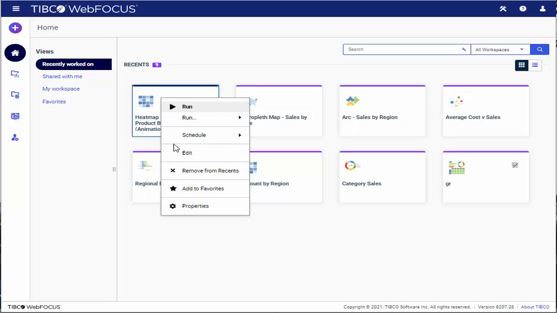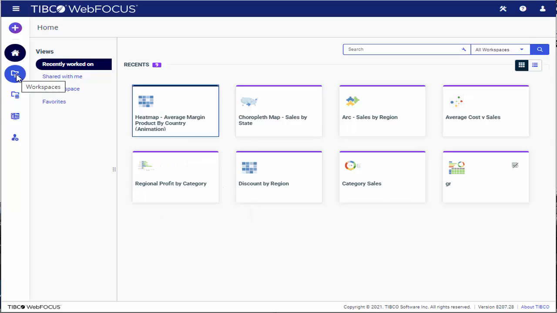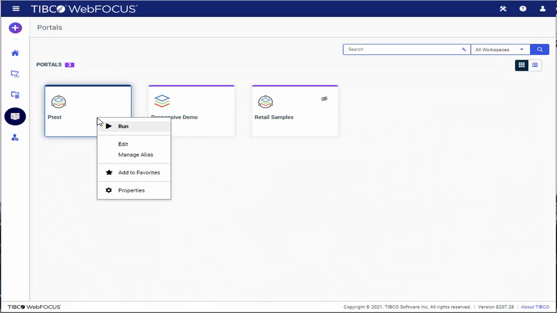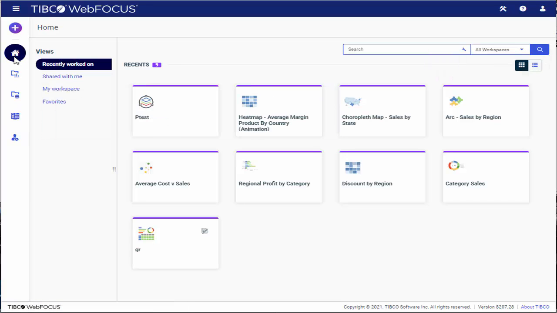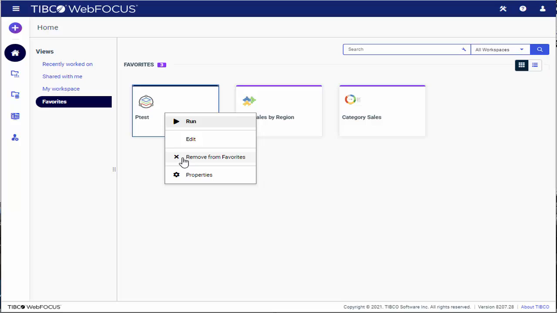You can add items to favorites from Home, Workspaces, and Portals areas of the Start page. To designate an item as a favorite, right-click the item and click Add to Favorites. To remove an item as a favorite, right-click the item and click Remove from Favorites.